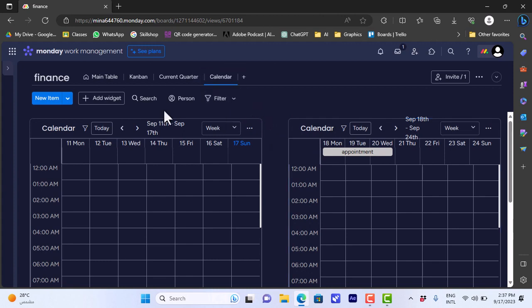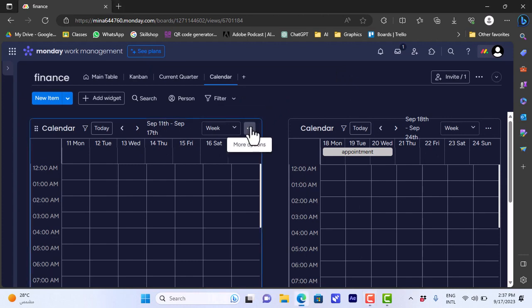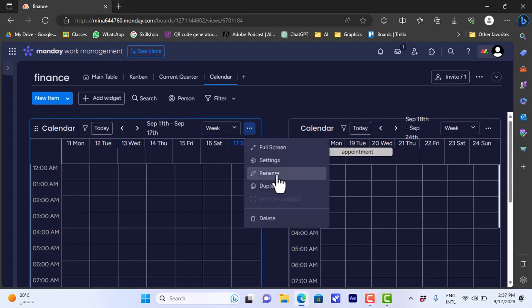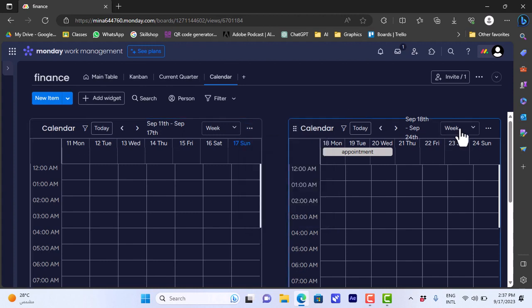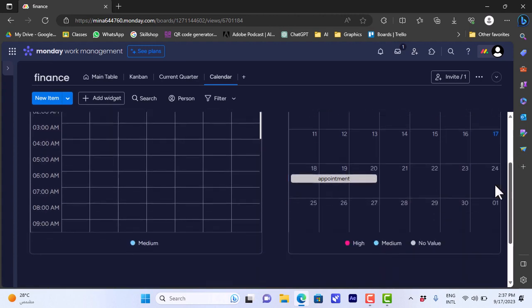And now I can add or invite persons. There are no persons assigned to this board yet. I can invite persons from here. Click on invite, enter the email or name of the person, and then invite them. And you can go to more options. You can rename, duplicate or delete the calendar that you created here. So let's revert this back to a monthly view, and it shows here the high and medium priorities.